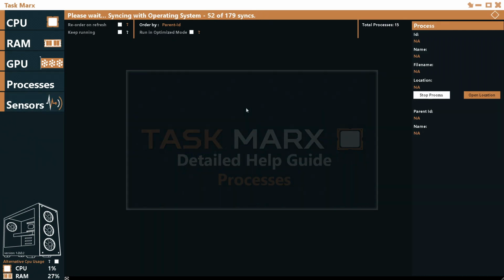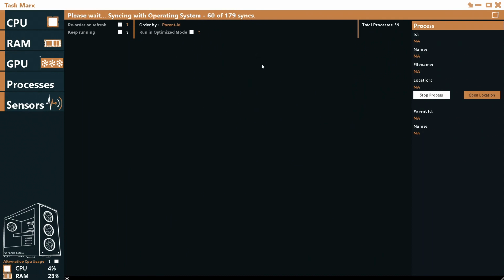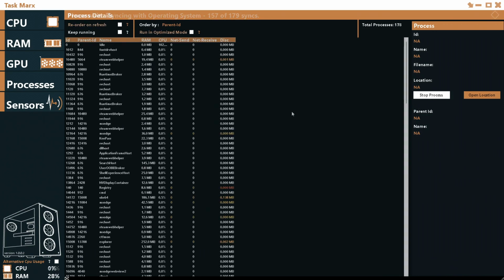So you'll currently see that the processor's control is just syncing with the operating system. What it's doing is it's obtaining all the information for the current processes running on the operating system before it displays them. As you can see, the processor's control has now finished syncing with the operating system. So let's now look at the processes that are running in the list.